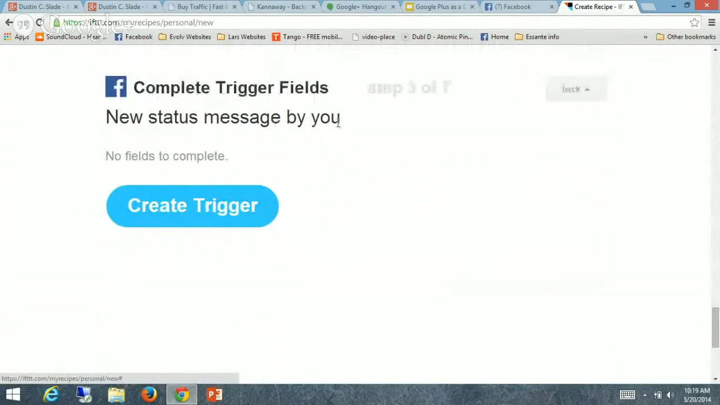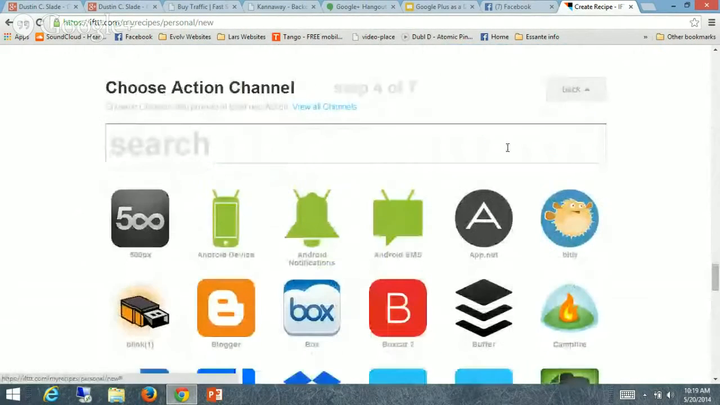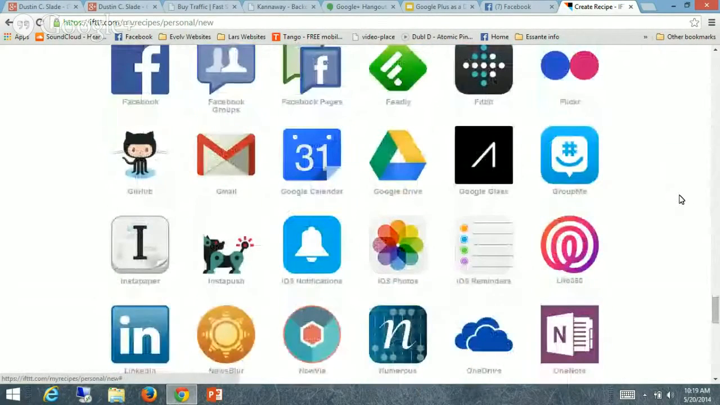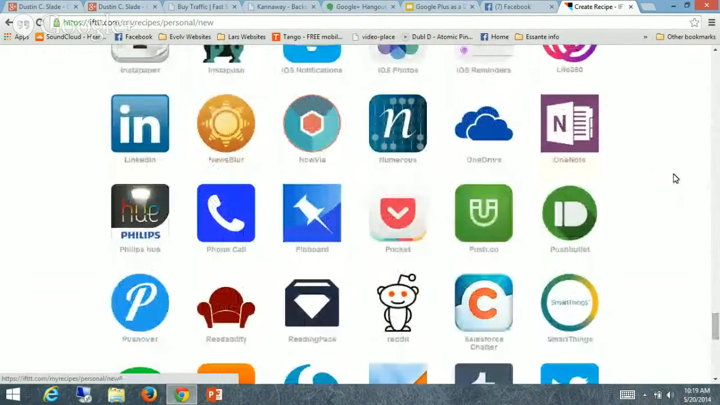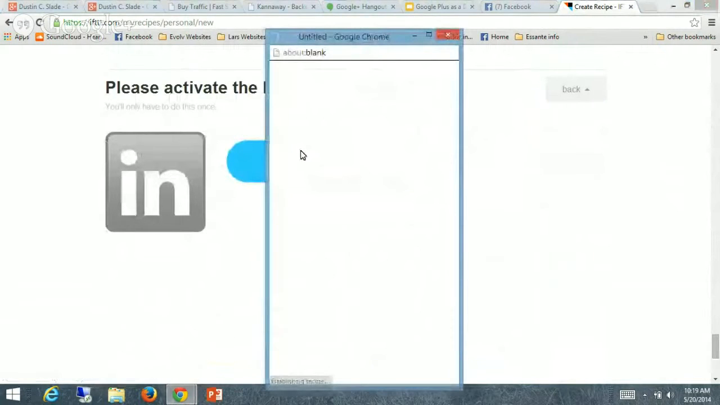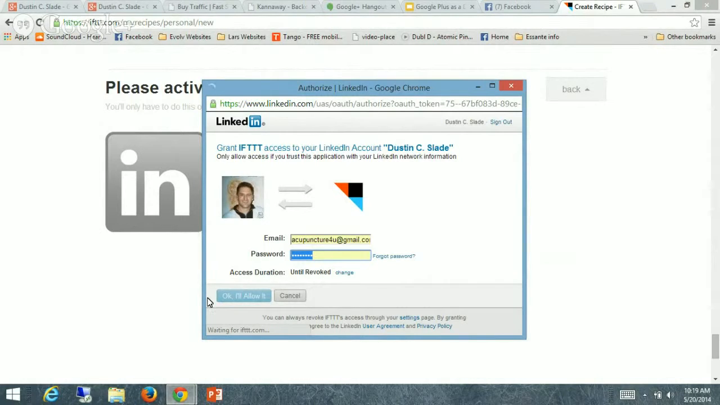If I have a new status message by you, then what do I want it to do? So then what's the action? Well, let's see. Where do I want to send it? I could send it to my Facebook groups, Flickr, Google Drive, LinkedIn. This is a nice one. I like interacting with LinkedIn, so I could put that straight into my LinkedIn account once I make that up. I think what you're doing there is you're going to send something from LinkedIn, right, on that one? This one I chose Facebook first. Okay. For this recipe.